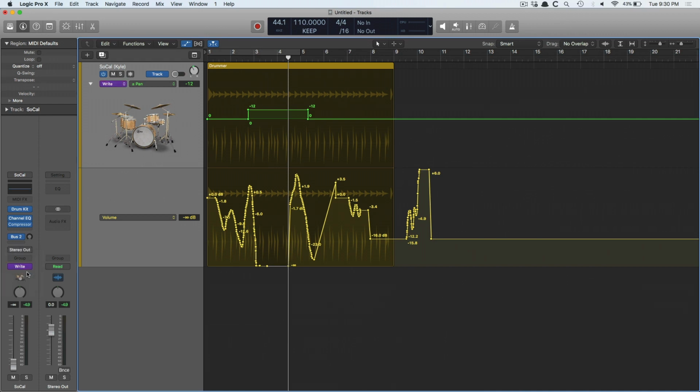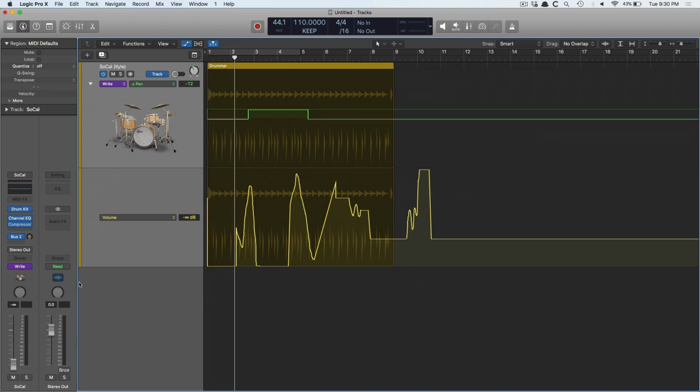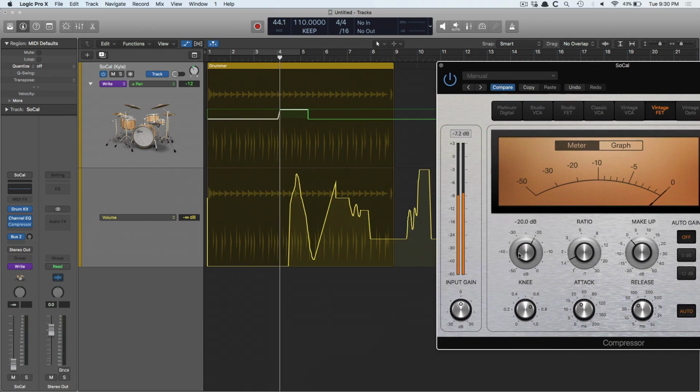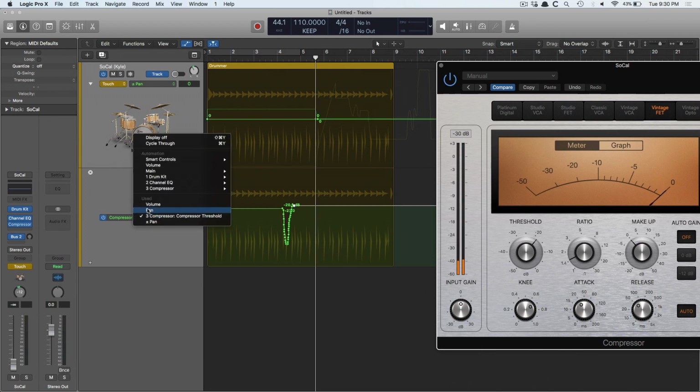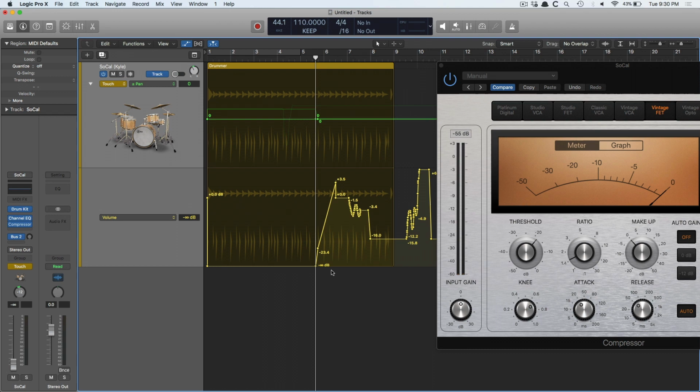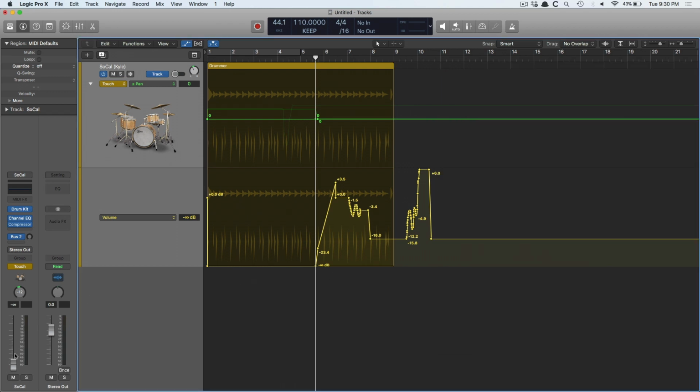Then there's write mode. And write mode starts working right away. As soon as you hit play, it's writing automation. So I'm not even going to touch this fader. Just watch. And we go back to the volume. And it's just stuck to absolutely quiet because I didn't touch it. Write mode is always writing as soon as you go.